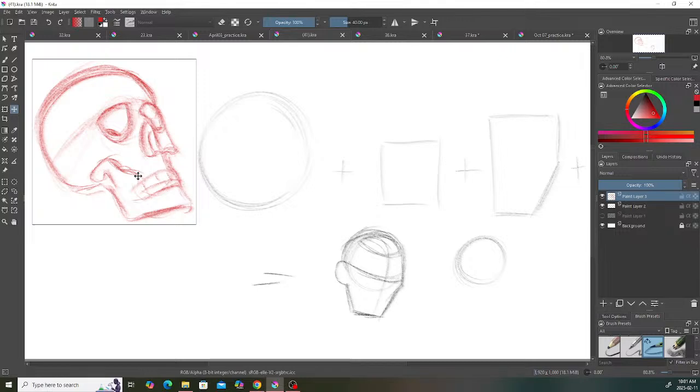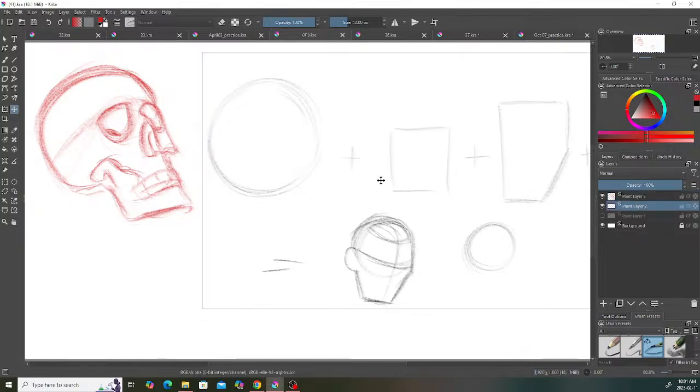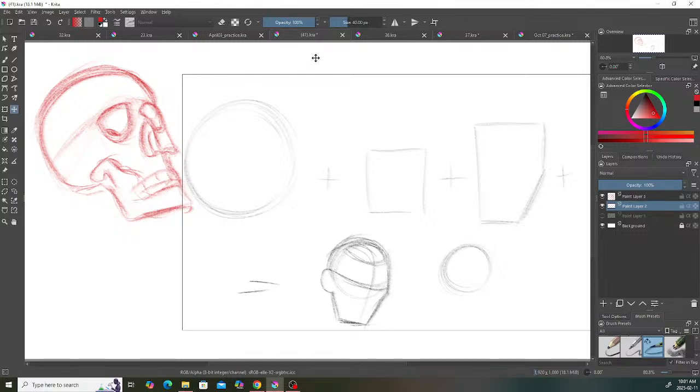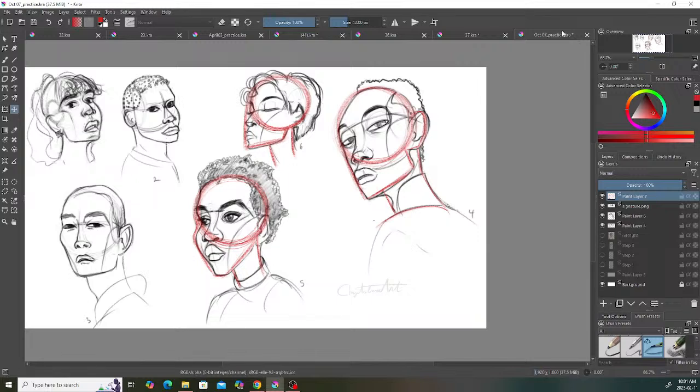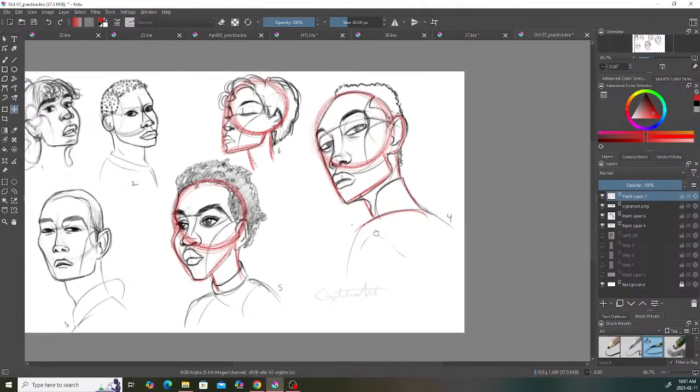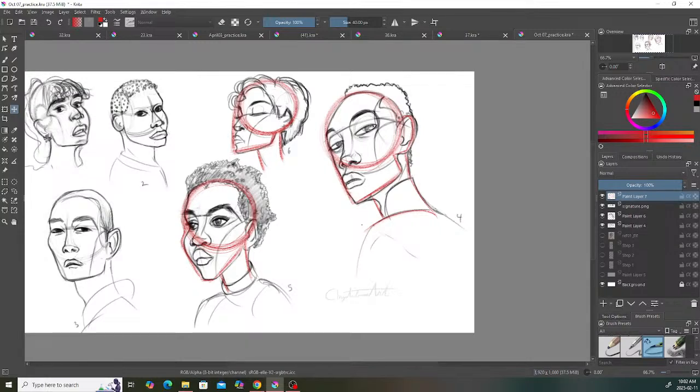But if you're going for something more stylized, I would say go for the shapes route. For those of you who are just coming in, I was showcasing some studies that I did last year in one of my live streams. I can't remember which number it is, but I was just showcasing.